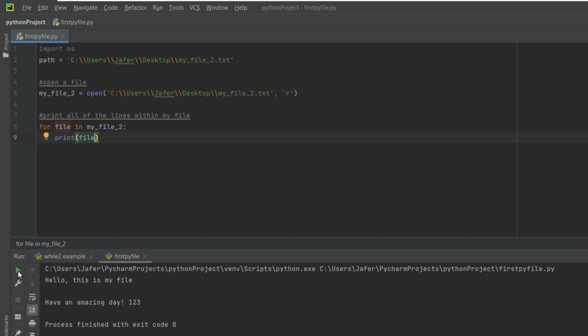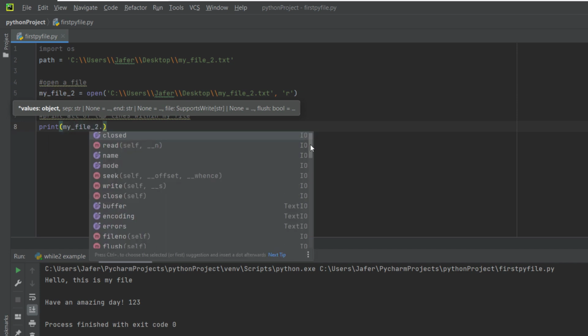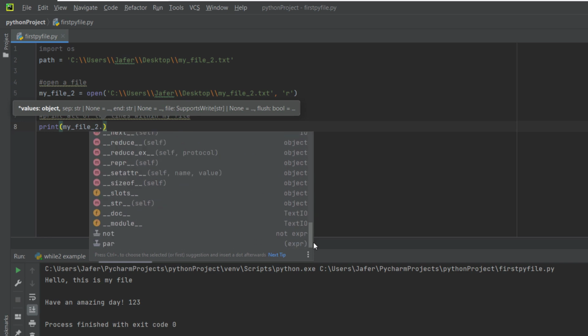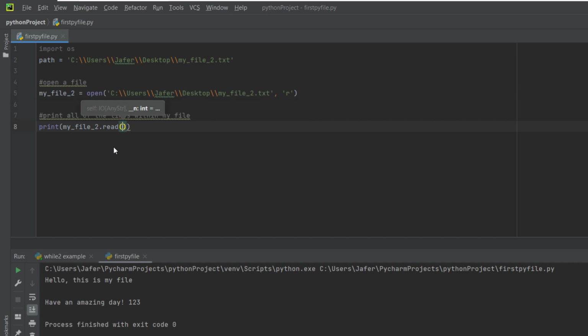However, as usual, there is more than one way of doing things with Python. This is using the for loop, but we don't have to do it using the for loop. There's a more simplistic way. Instead, we can do print and pass in my_file_2, and it's the .read method here. So we can see the options in here. We want to select the .read method, double click that, and let's run the file again. So we can see, hello, this is my file, have an amazing day, 1, 2, 3.